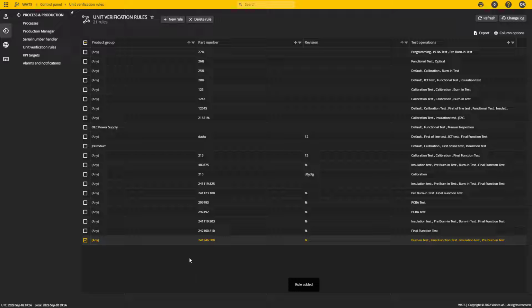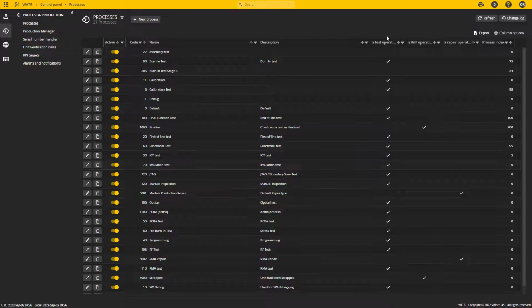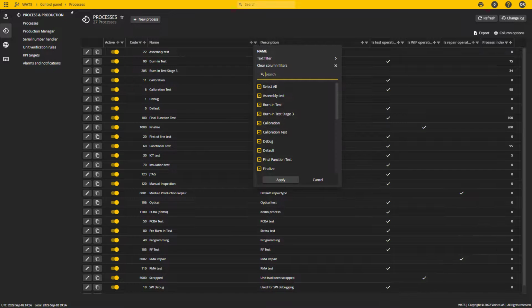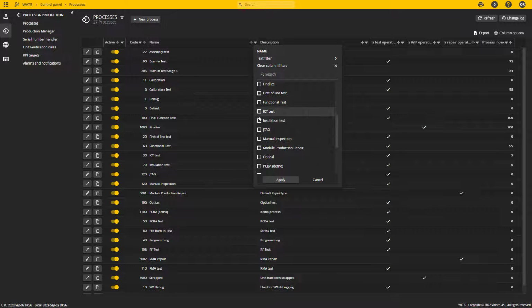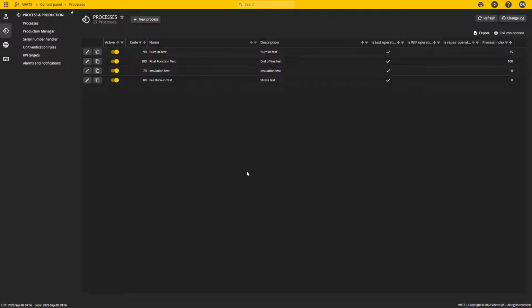Before I go back to the total process yield, I want to look at these actual processes as well, to explain the order of them. So I go into the process list, and this will show me all processes, including test operations, repair operations, and so on. Let me filter to make this a little easier to comprehend. I'll remove all of them, and I'll show only the 4 that we are going to use for this product. I'll select the burn-in test, the final function test, the installation test, and the pre-burn-in test, and apply the filter. So these are the 4 processes, or test operations in this case.